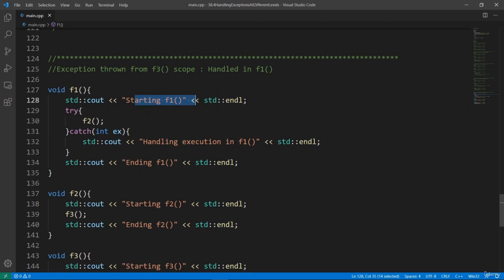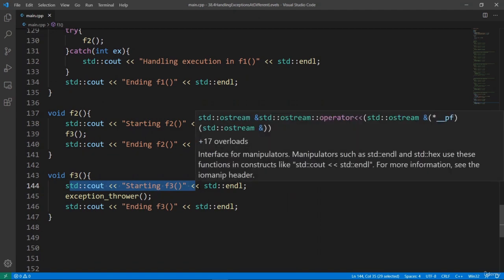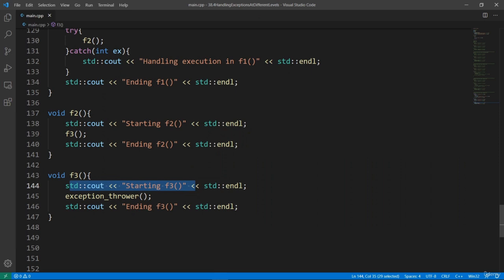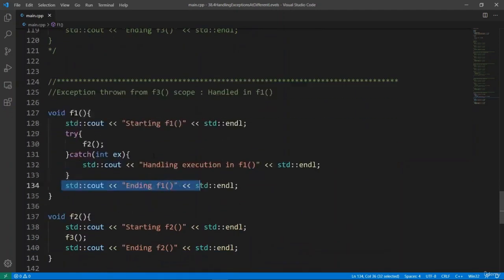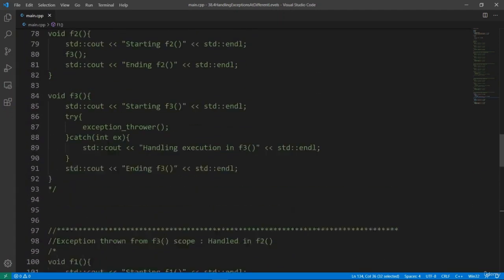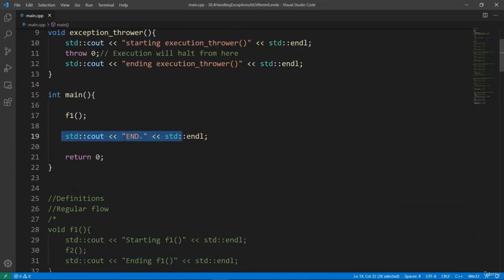So F1 is going to start. It is going to call F2 and F2 is going to start. F3 is going to start. That's what we are going to see. But the exception is going to be thrown in this function and not handled either in this function. It's not going to be handled in F3. It's not going to be handled in F2. The exception is going to be handled in F1, and we are going to see that F1 is going to end properly, and the main function is going to end properly as we see on the top here. We are going to print the end line here.